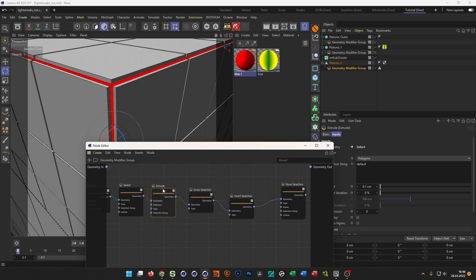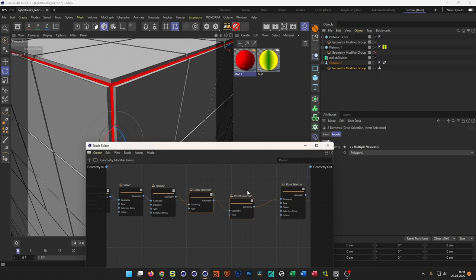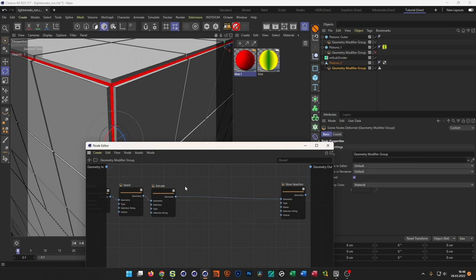After the extrude, I want the chamfer. Grow selection, invert selection. So this is this one. This is okay. We don't need the selections, I said, because we'll do it with this button. So in this case I delete this, because we use this platonic for the light.